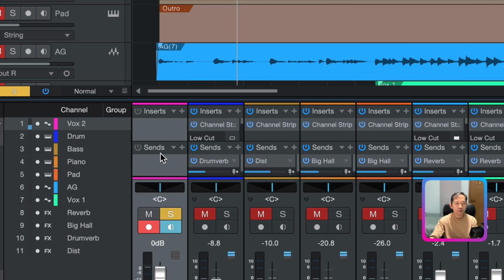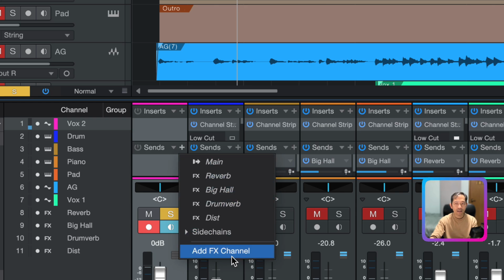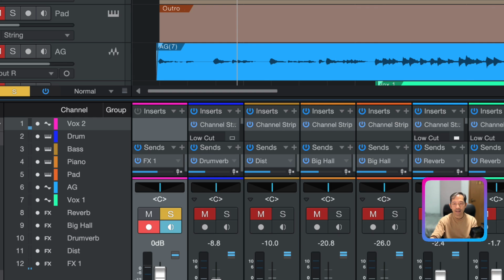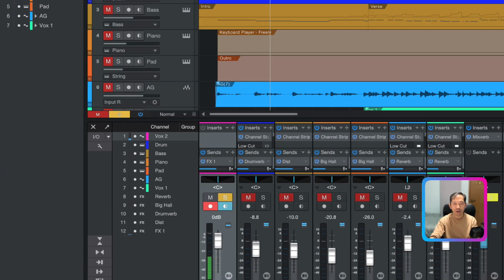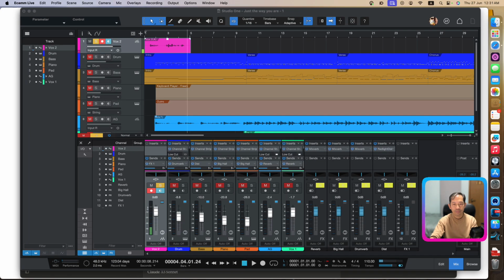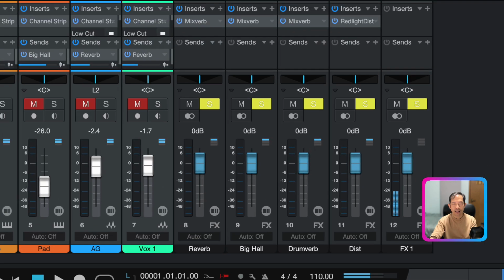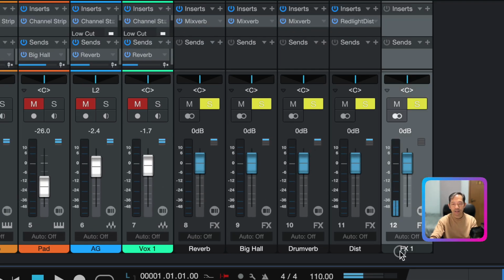Now let me show you how to add. Let's continue. I will click on the plus, add send, add FX channel, and when I click on it, it actually adds another channel. Let me zoom out so you can see it. You can see from here I have an FX1. I can rename it by double click. Let's say for example, test verb. This is for testing, so I put it as test verb.